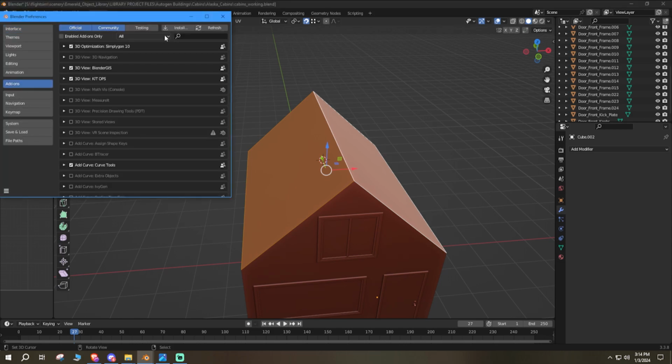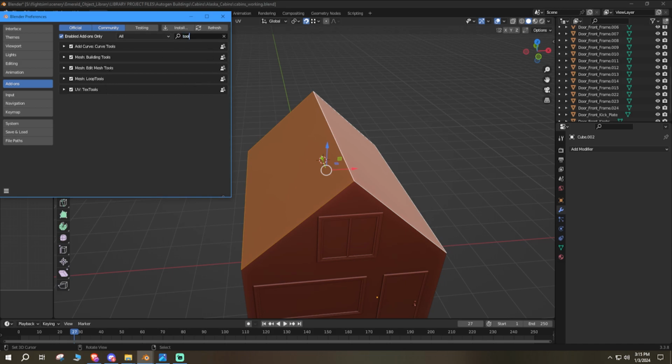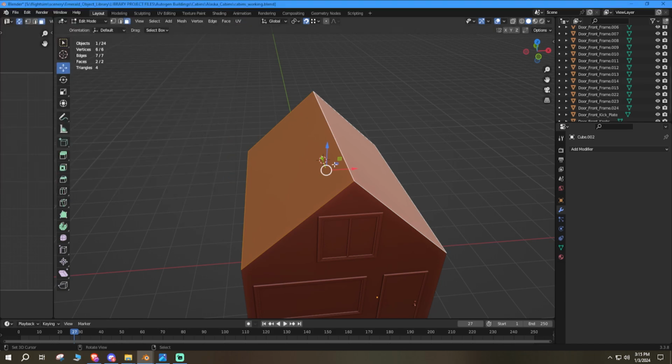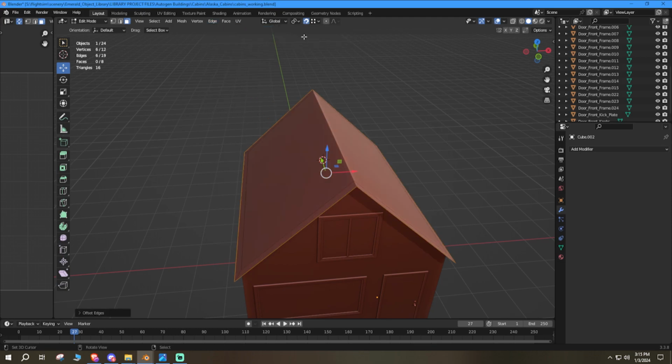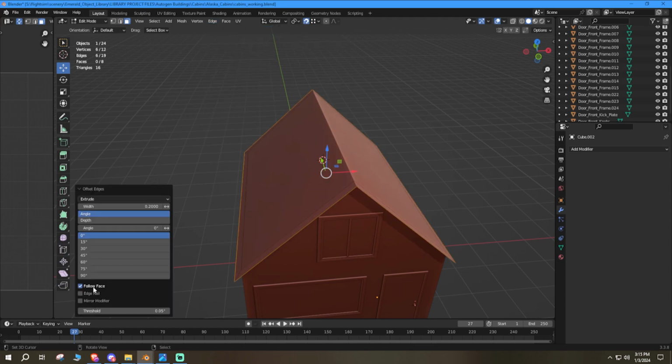If I go to add-ons and look at enabled add-ons, I think it's Edit Mesh Tools, if I remember right. It's one of these. I'm pretty sure Edit Mesh Tools is what I'm using here. I just select the faces in face select mode and do Edge, Offset Edges, Extrude. Make sure we follow face, and then I can just set the depth to whatever I want it to be.